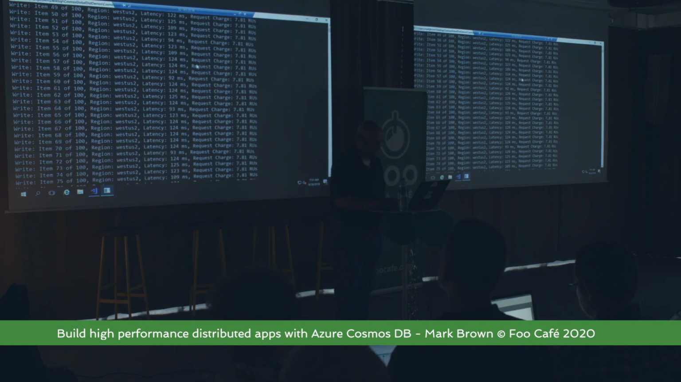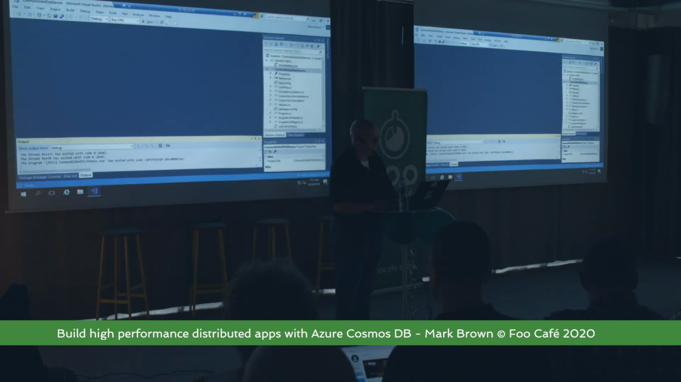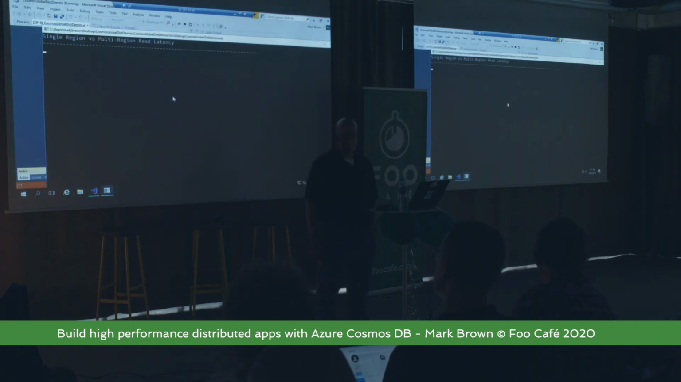This thing is going too fast. Hold on. What is going on with this? I'm having connectivity issues. Start. Don't use the public one.